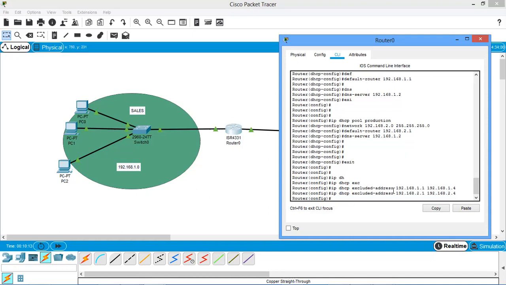Yeah, no, I'm trying to exclude IP addresses. I'm trying to say that this is the pool for production. When this router wants to give an IP address, it's going to give an IP address of this pool. This IP address will start from 2.1, 2.2, 2.3, 2.4, 2.5 till 2.254.